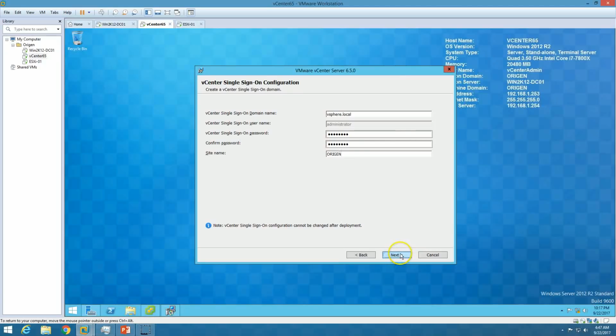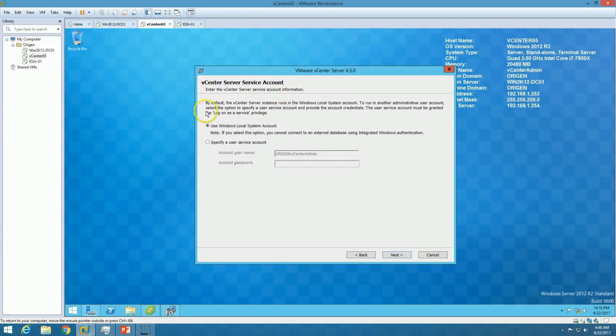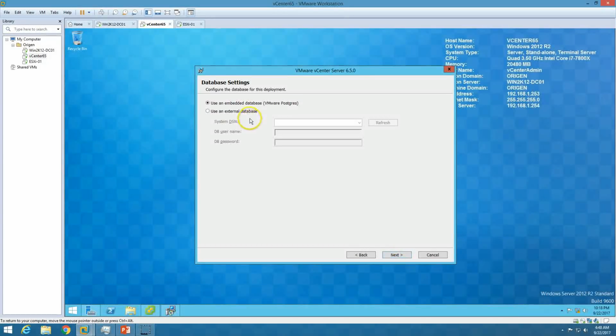So click next, and we have a vCenter service account, so I'm going to use the Windows local system account. Click next. If you have any generic or service account, you can go ahead and use that also. So leave the default, use the Windows local system account. Click next, and here we have the database settings for the vCenter infrastructure, where all the components and objects which we are going to create in the data center are saved. You can provide an external database like SQL Server or anything. VMware also has its embedded database, which is VMware Postgres, so I'm going to use it.